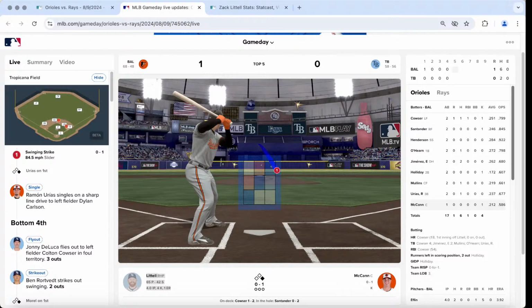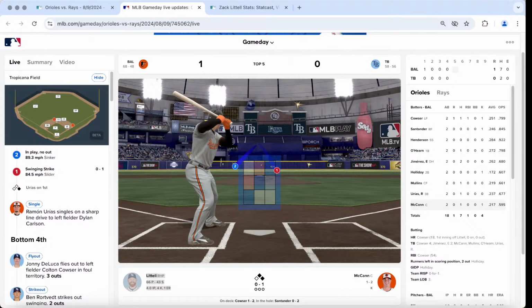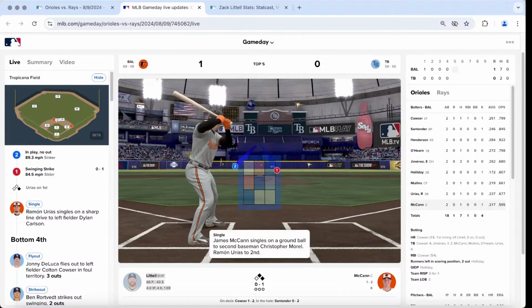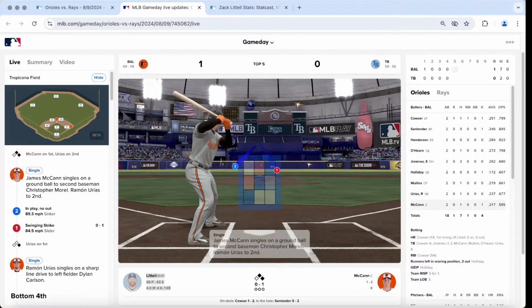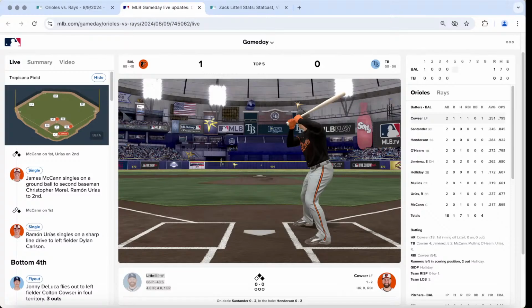And it looks like, did he bunt it to first base? Because looks like he ran in for an infield hit. Looks like runners on first and second, a single on a ground ball to the second baseman. So it looked like an awkward hit there from James McCann, but whatever works to get the OPS up here.